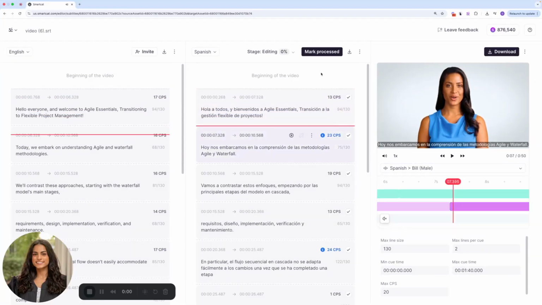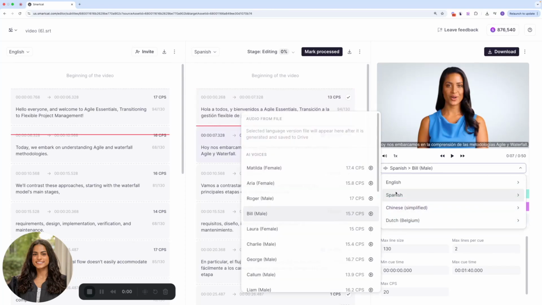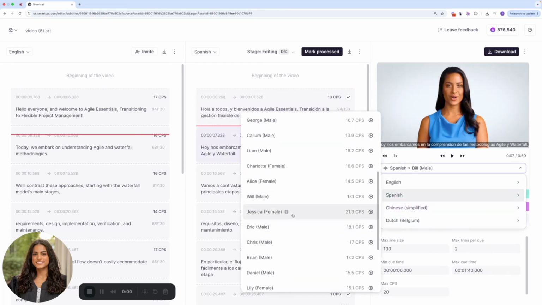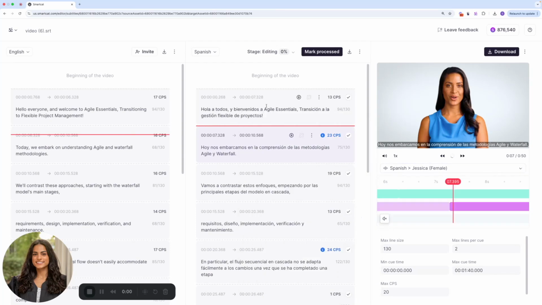But I don't know if Bill fits this individual's face too well, so let's see what other voices we have. This is Jessica. She talks very quickly, as denoted by her speed of speaking, which is this CPS.